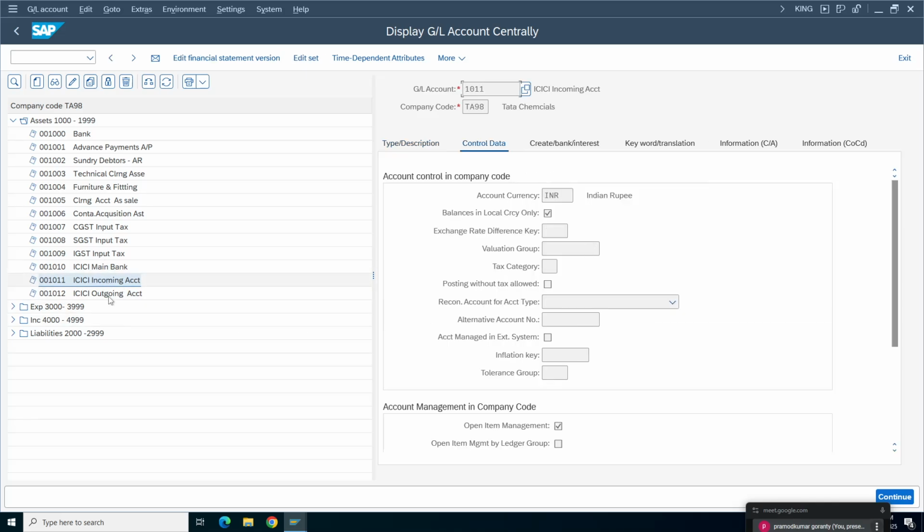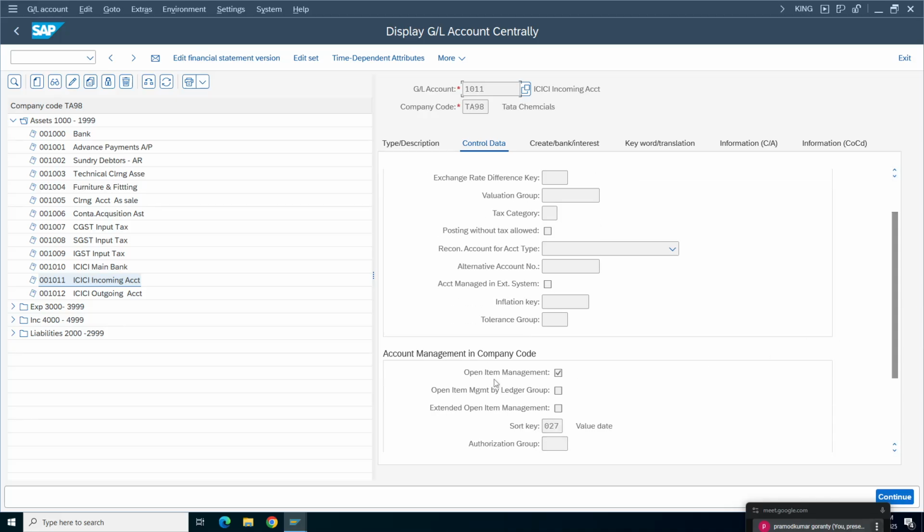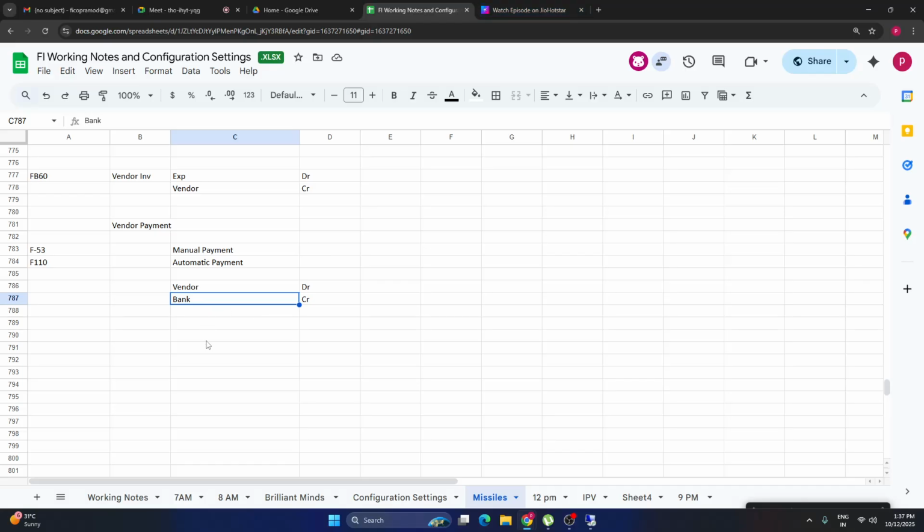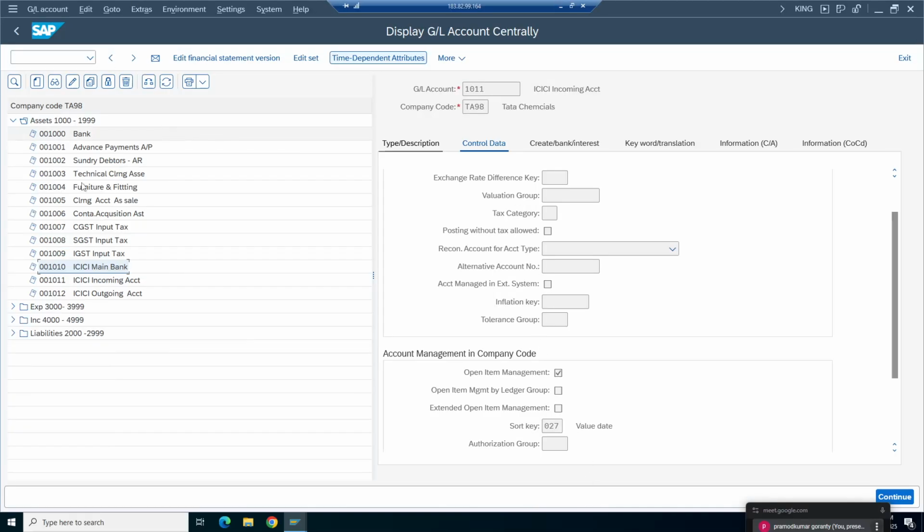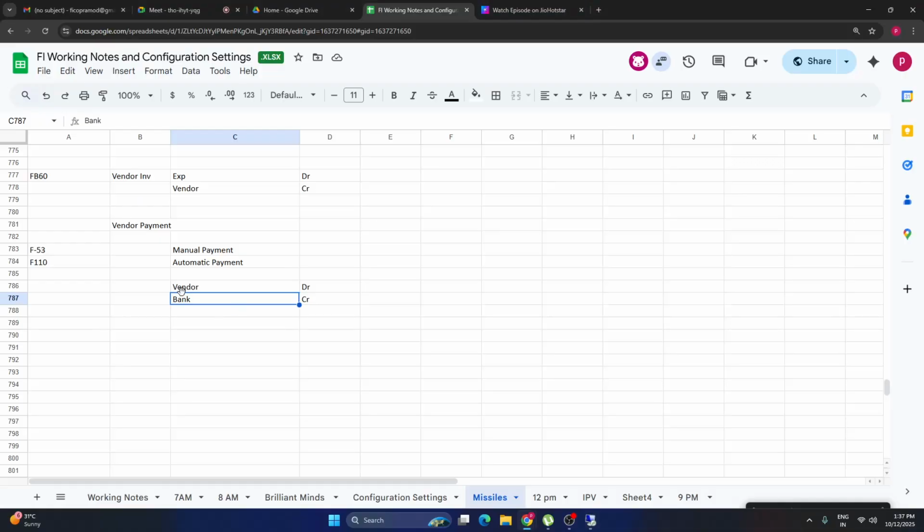These two GL accounts are created with open item management. When I say open item management, the initial transaction will get stored here, but later it will get cleared with the main bank account. This is the bank outgoing account that we created here, the ICICI outgoing account. Why the outgoing account? Because this is a vendor payment. We are making payment to the supplier.